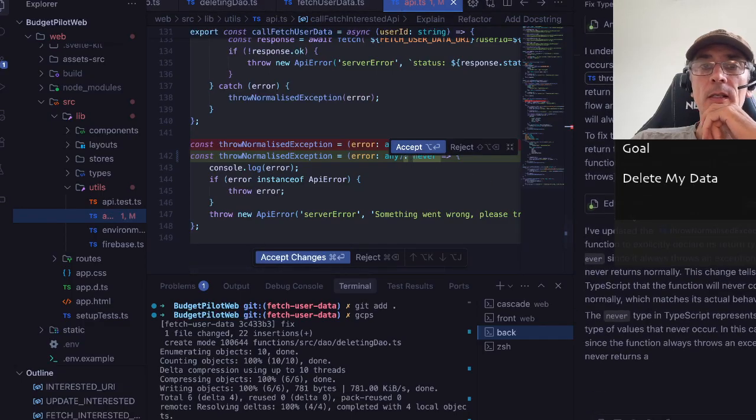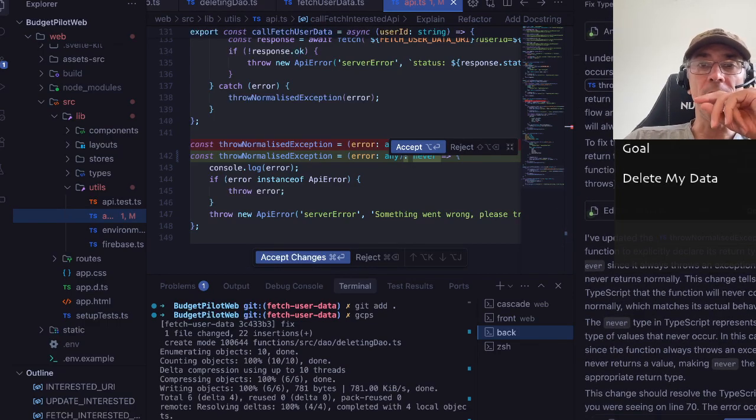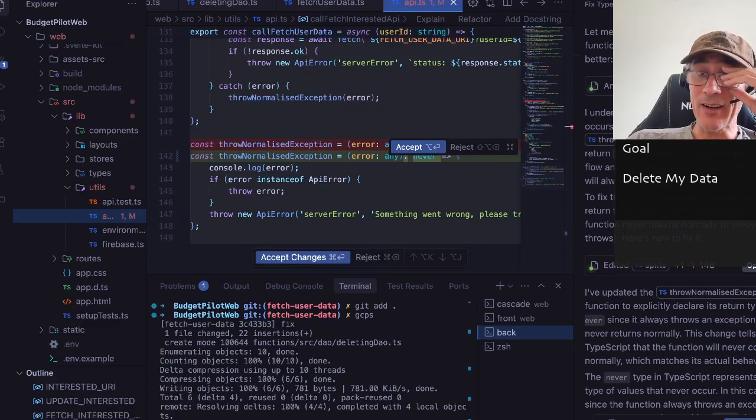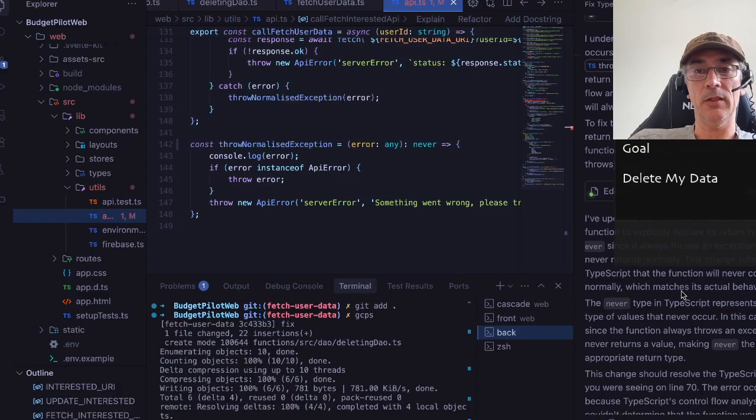Ah, that makes more sense. I never knew about never. Okay, let's see. Of course, it's declared as void, so the control analysis doesn't recognize the function will always throw an exception. To fix this, you should explicitly declare the return type of the function as never, since the function never returns normally, it always throws. Here is how to do it. Oh, that's so good. Oh, that is a good change.